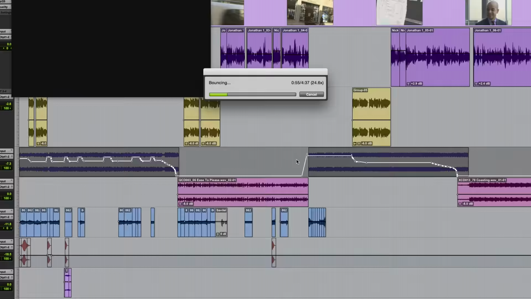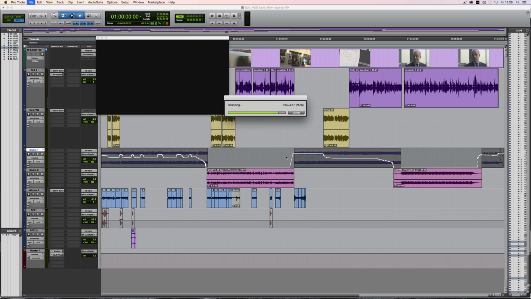So I haven't gone into absolute detail there about the post-production workflow, but hopefully that gives you a quick overview of the process. And as I mentioned, in other videos, I will talk about some of the specific processes in a lot more detail.